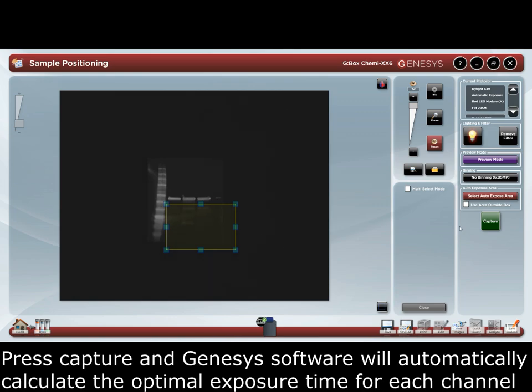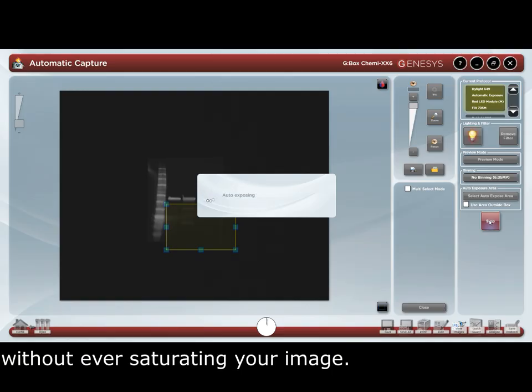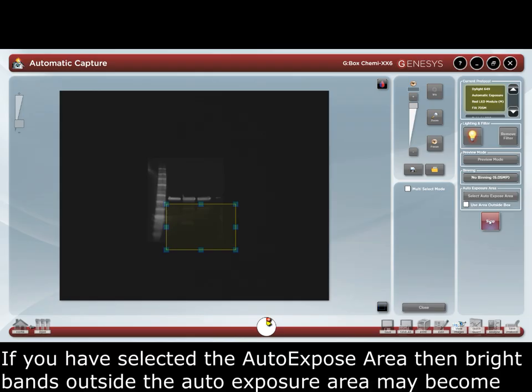Press Capture and Genesis software will automatically calculate the optimal exposure time for each channel without ever saturating your image. If you have selected the Auto Expose Area, then bright bands outside the Auto Expose Area may become saturated.